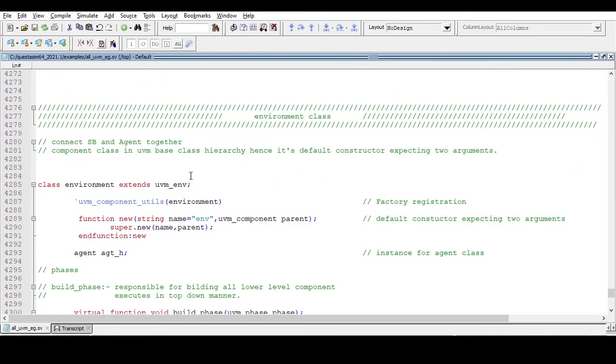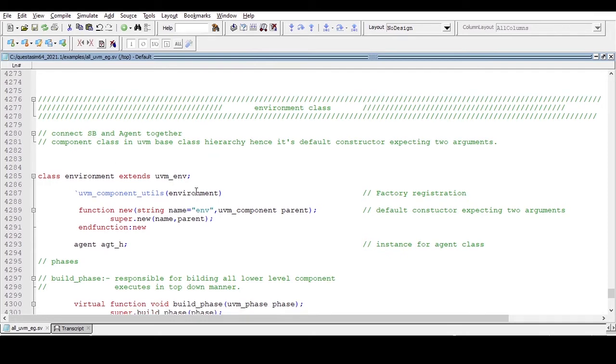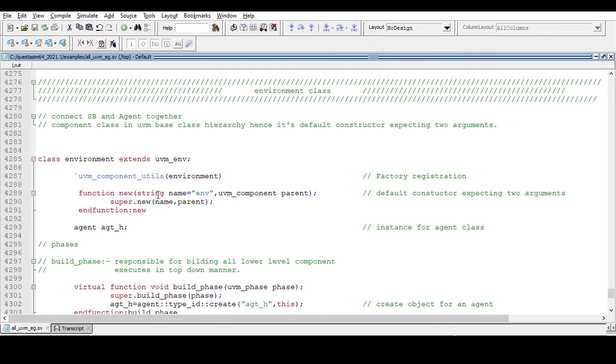Now see the environment class. The responsibility of the environment class is to connect the scoreboard and agent together. If there are multiple agents, we can have an agent top also, and it is also a component class in the UVM class based hierarchy. Hence its default constructor expects two arguments, a string name and a UVM component, and we need to do the factory registration using `uvm_component_utils. And this is the environment class name, and we are just extending from uvm_env.